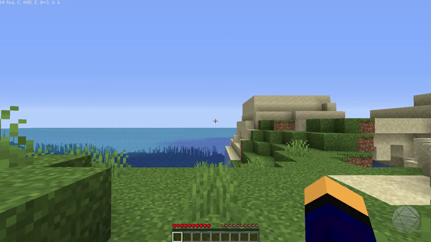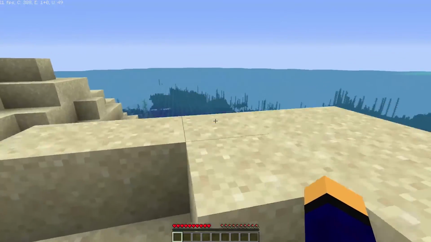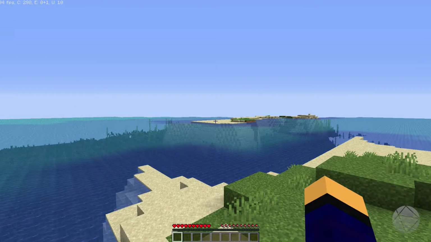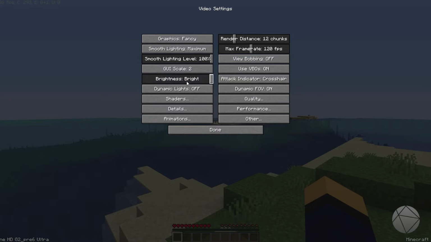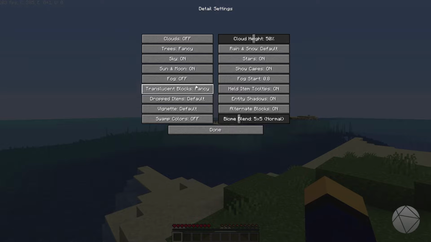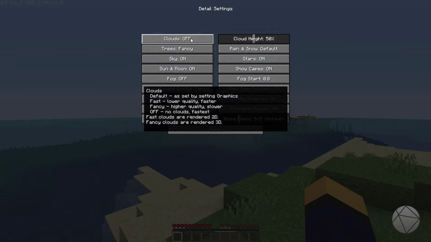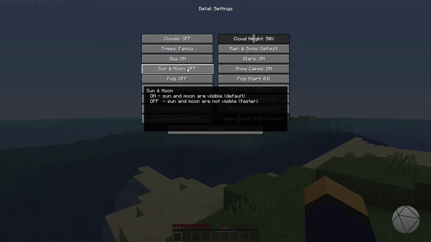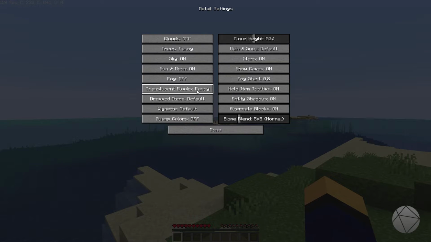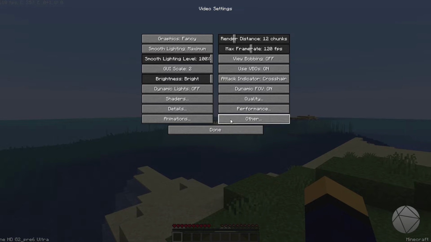Okay, so now you can see we are in Minecraft. We have it loaded up, and the first thing that we're probably going to want to look at is our settings. So if we go into our options, go into our video settings, you can see that there's a lot more stuff here. You can change a bunch of stuff about details: the clouds, you can turn them on, default, fast, fancy; trees, you can change that; you can turn the sky on or off, apparently; sun and moon, you can turn it off; you can turn the fog on or off; translucent blocks, dropped items, vignette, swamp colors. You can turn a whole plethora of things on and off to help with your performance or just how you like to play the game.